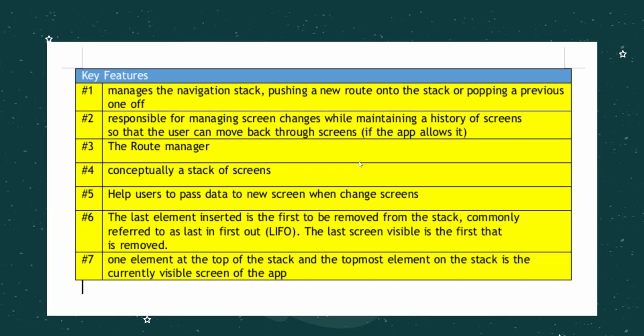This is also responsible for managing screen changes while maintaining the history of the screens, so that the user can move back through the screens if the app allows it. Also, this Navigator Widget is sometimes called a route manager, because it has the work of managing the routes in your Flutter application.